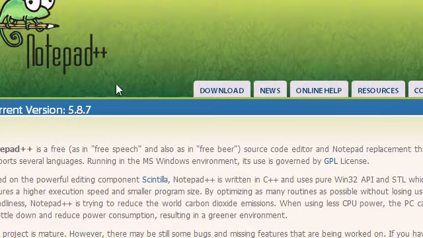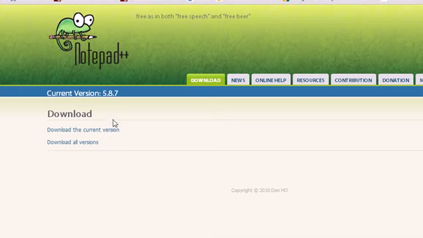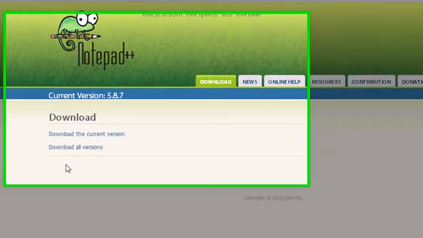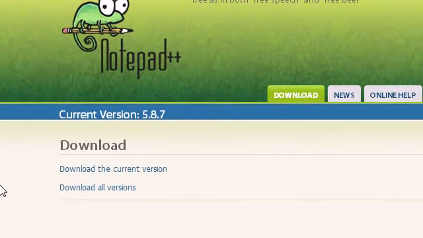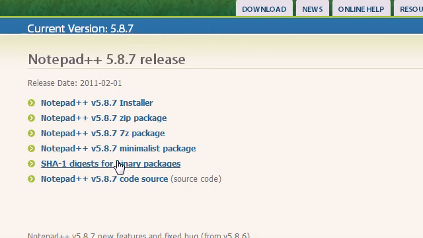This is Notepad's website. Now look for a link that says download, and well, your website may change depending on when you're watching the tutorial, but click download the current version. And now you see a bunch of different options right here: zip package, binary. The one you want is the installer. It's pretty much a nice easy wizard to guide you through the installation.